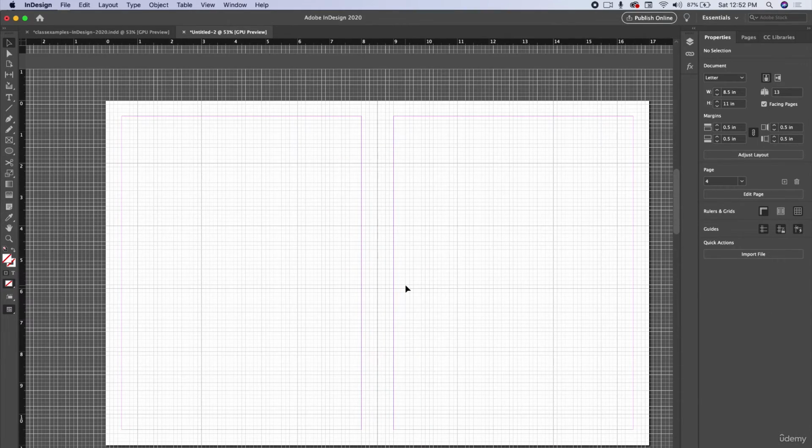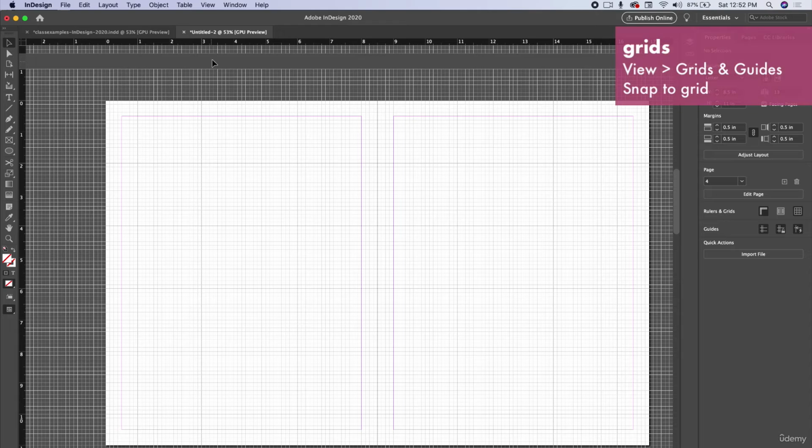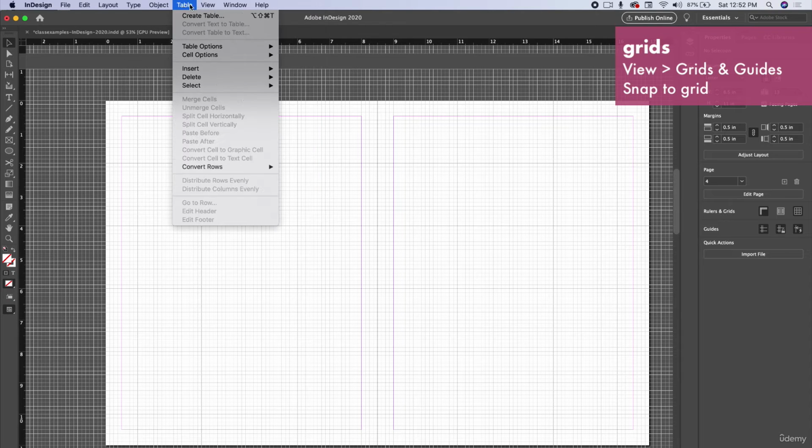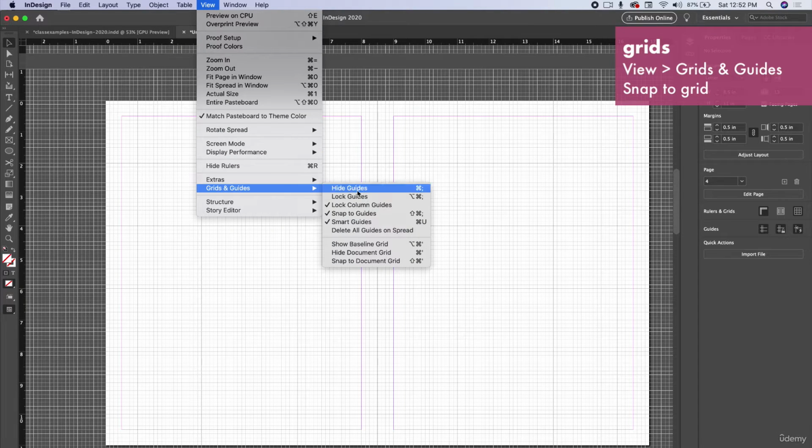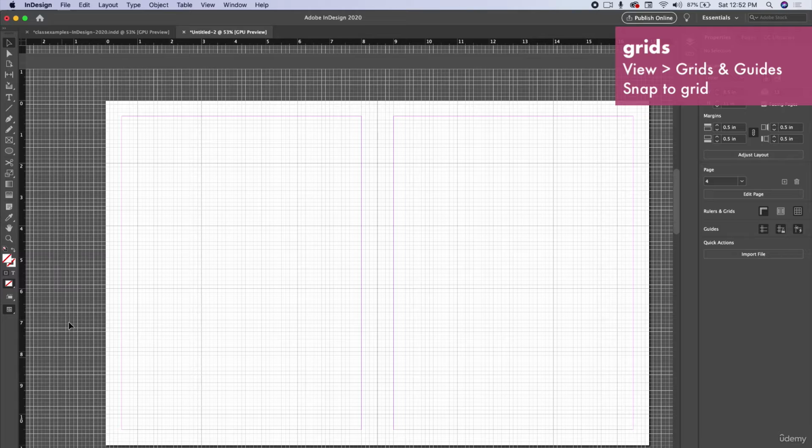So this is the next step that's helpful, is turning on Snap to Grid. So we're going to go up to View, go down to Grids and Guides, the same place, and we're going to do Snap to Document Grid. So now every time we bring in a photo, we can simply have it snap. So let's do an example. Let's do a rectangle. Let's say this is going to be a photo.